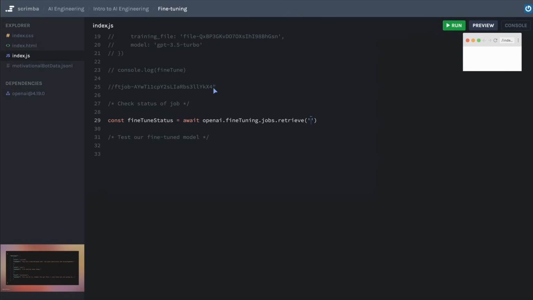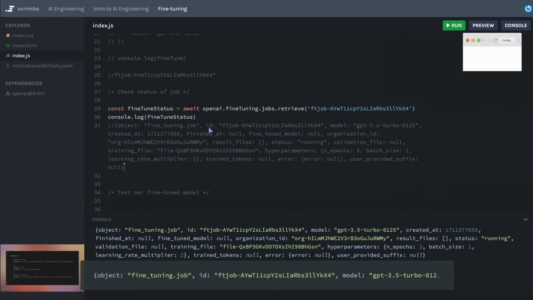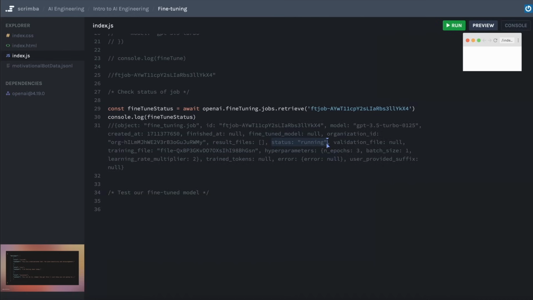And all we need to do here is pass it a string. This is the ID of the job. Paste it in there and log this out. Let's hit save, and in the console we get this, and we've got status running. That's a good sign. It's in progress. It could take some time, but you can run this code here whenever you want to check.